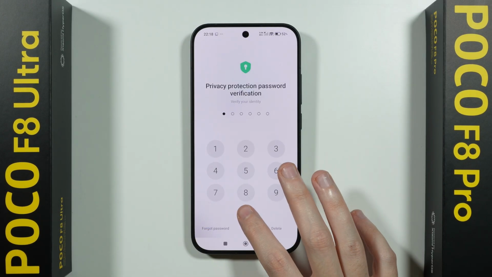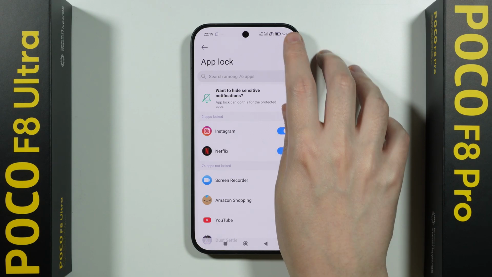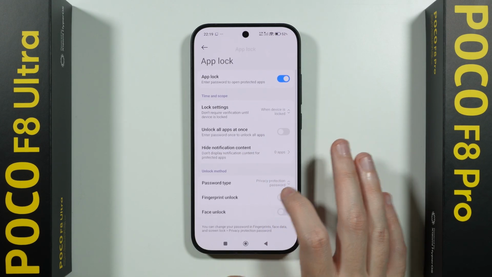We need to enter our password, of course, in order to continue. The password for the app lock that you have set up, or of course if you use the same as the screen lock password, then just enter the screen lock password. Now we're gonna tap on this setting icon in the upper right corner, and then in here you should be able to find the password type.